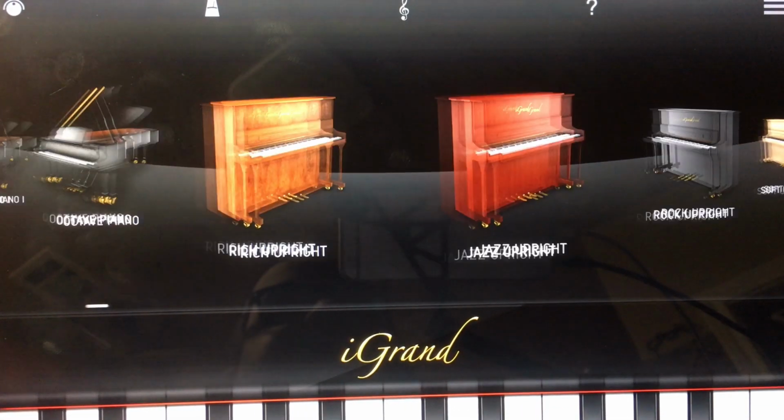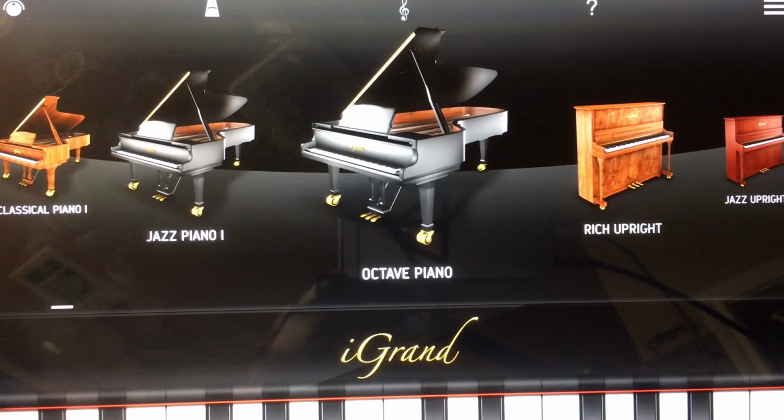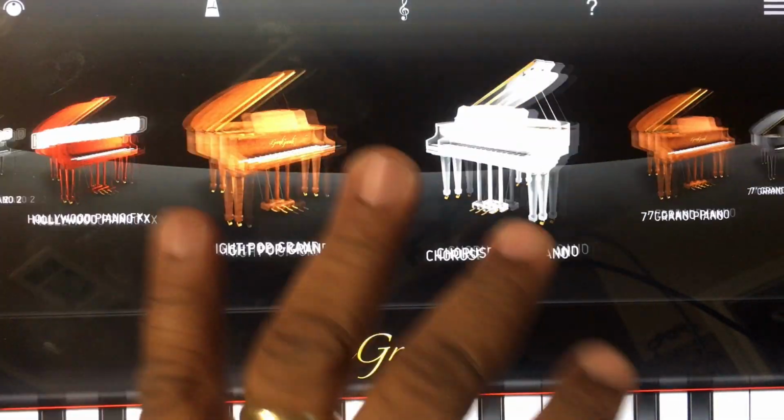And I've just grown to love it. I actually have the whole suite. I bought all of them.